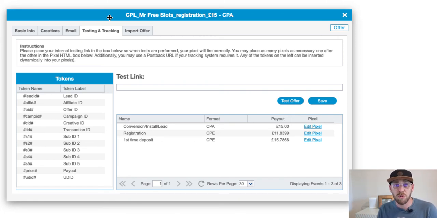Sometimes your advertiser will actually showcase multiple events for one offer. This means that there are opportunities to track more than one action in the funnel for this offer. And some of those events may be paid, some of those events may be unpaid, but what it allows you to do is actually place a unique pixel per event. So in this case, I have my conversion install lead. That's the generic CPA event. I'll go ahead and click on Edit Pixel.